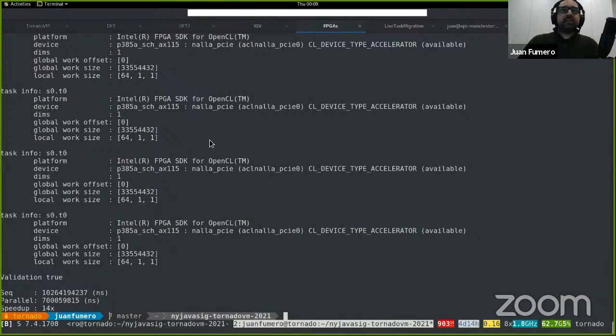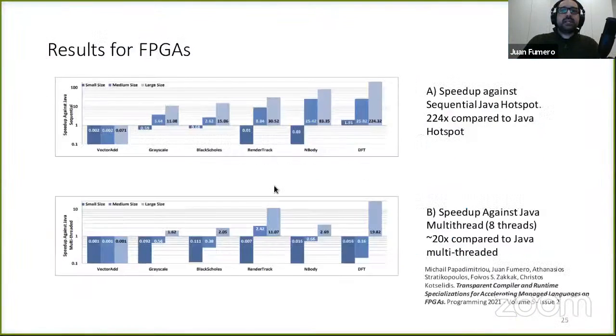Okay, so let's continue. In fact, because I showed you a quick demo with FPGA, I want to highlight some results from an actual setup for benchmarking. So we have a publication by one of our students, Michalis, and I show you two graphs here. The first one is compared to Java HotSpot. The second, the one on the bottom, is compared to Java multithread. And I show you performance, so the higher, the better.